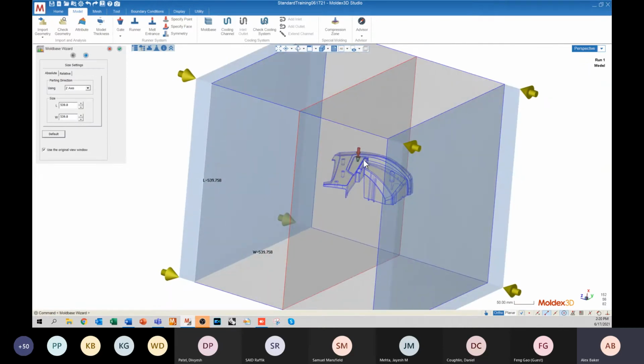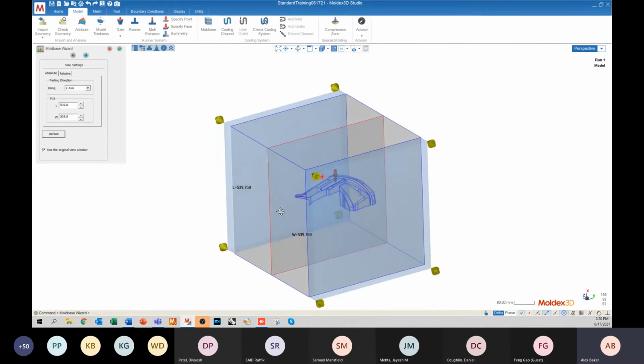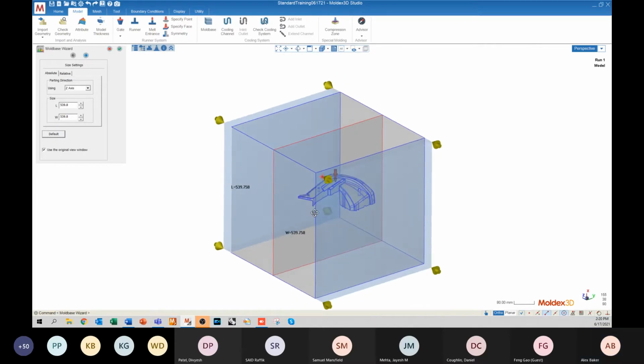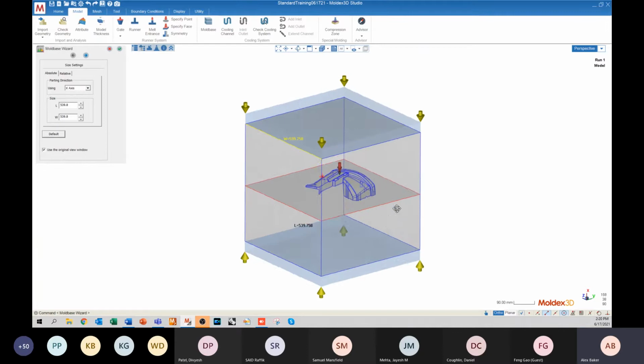In this case, we just have the part and the runner, but your model system might get more complex as you get more familiar with Moldex. So this box will encapsulate all of those mold objects. Now the default parting direction is always going to be the Z direction unless you tell Moldex3D otherwise. And in this case, if you look at the axes down at the bottom right corner of your screen, we actually want the parting direction to be in the X axis. So we'll go ahead and make that change.